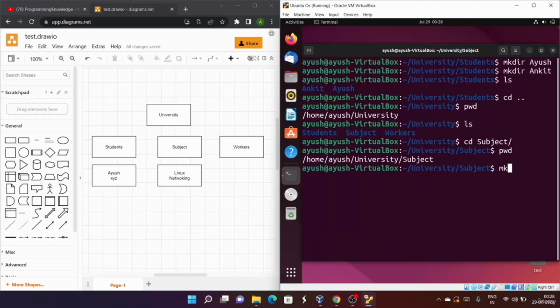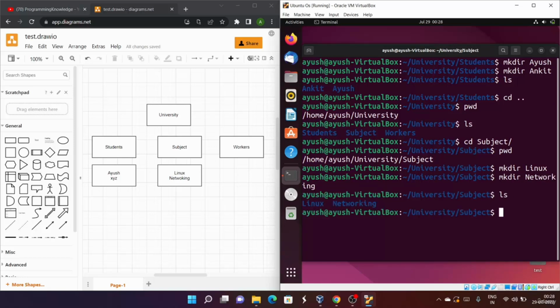Now I have to create two directories, linux and networking. Okay, now I'll do ls. Here you can see linux and networking have been created, and in the workers directory we don't have to create any kind of folder. So this is basically the simple process of creating files and directories in Linux.